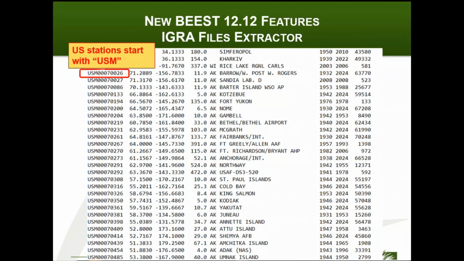So if you looked at this station list and scroll down, you would find out the U.S. upper air stations start with the letters USM, and then over here, right before the name of the station is the state that the station is located in. So this one is Barrow, Alaska, and started collecting data in 1932 and has it up through the present. So that is a very large size file.